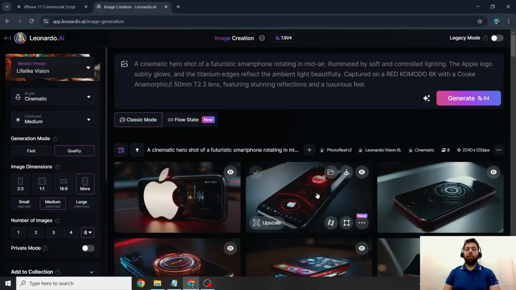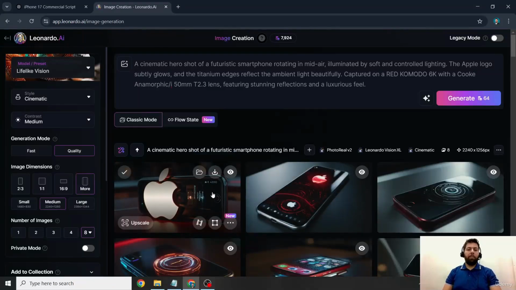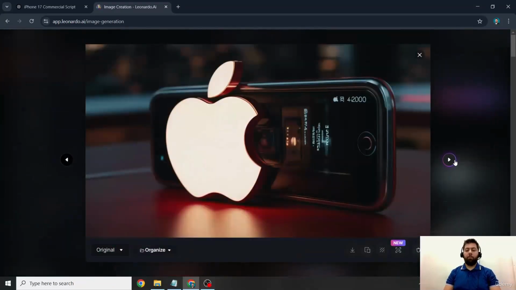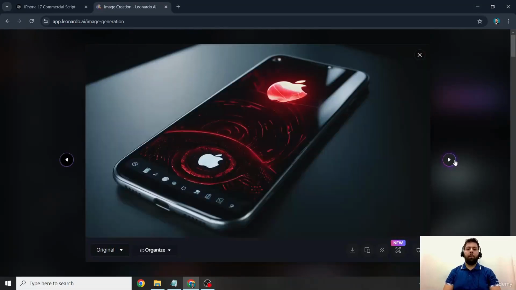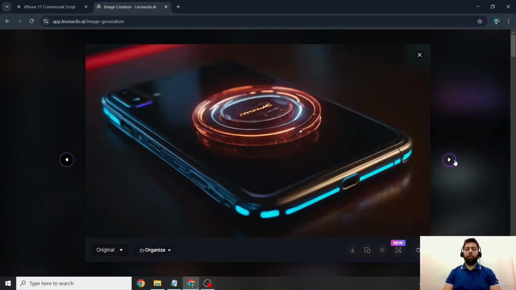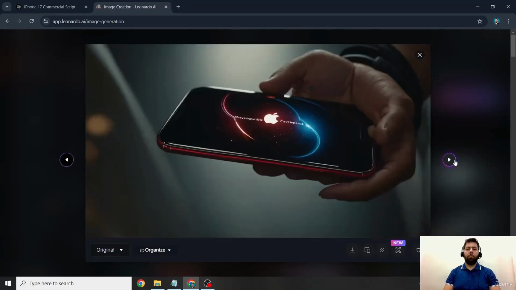Okay, let's see if the images captured the features that we're looking to highlight. So that's too big of an Apple logo. Nope. No, no, no.